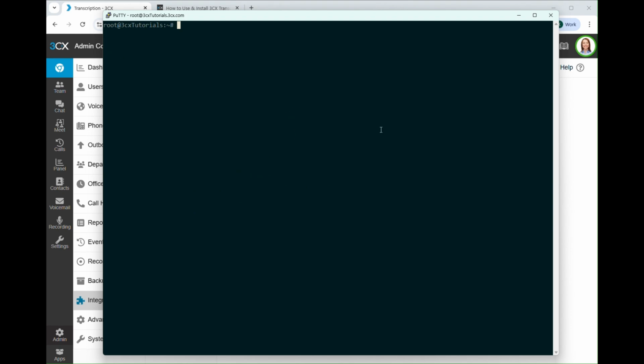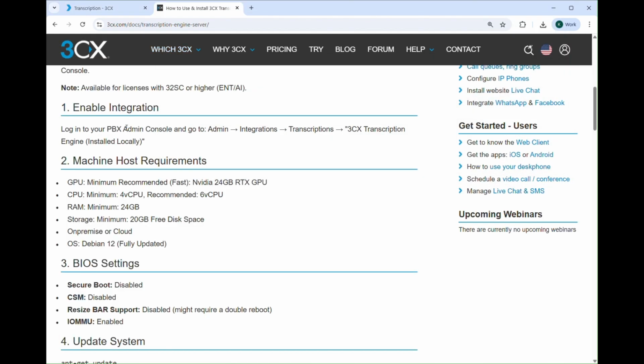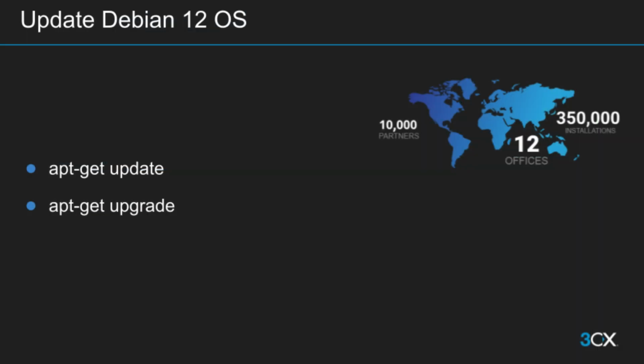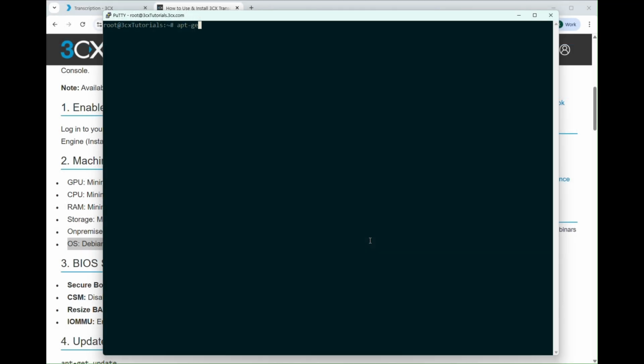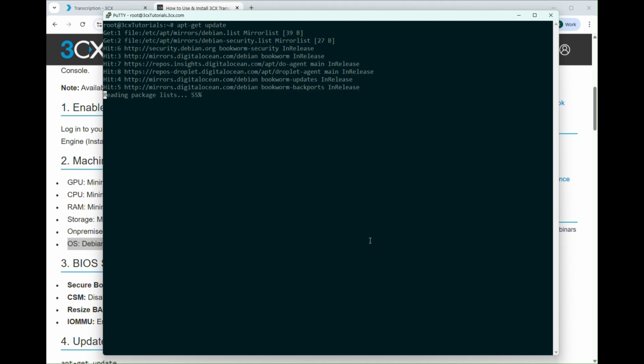We need to check first of all that we've got the machine all set up. It's got Debian 12 already installed on it, and nothing else, just a bare installation. First step is to make sure our installation is fully up to date, so we run the relevant commands for that.